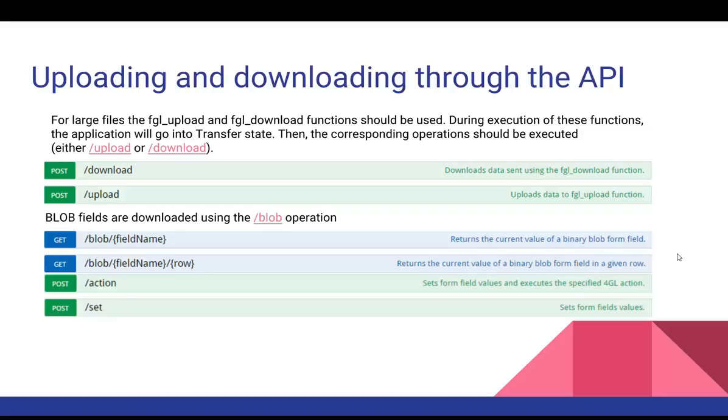The API can also handle binary data using FGL upload or FGL download function calls in 4GL, or a form with binary field bound. Form field exchange is simpler, but for larger files we recommend to use the FGL upload and FGL download functions. During execution of these functions, the application will go into transfer state. Then the corresponding operations should be executed, either upload or download. For download, content will be a response body, and for upload, some multi-part form field with content.